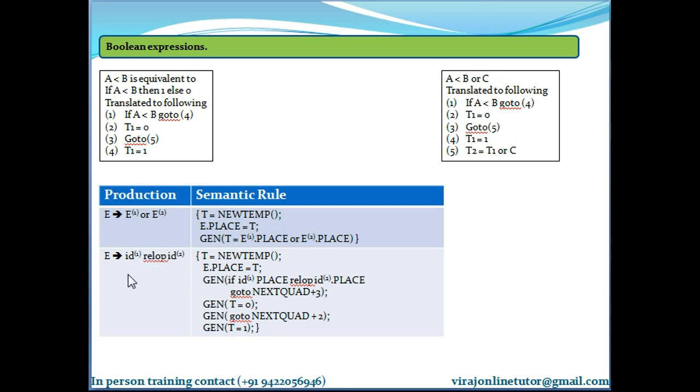And what about this? Suppose there is a relational operation, ID1 relational operator ID2. Do you all have an example of a relational operation on this screen? Here, ID1 relational operator ID2. So how are we writing code for this? Create a new temporary variable T. We need a new temporary variable, right? I have used T1 here. So create a new temp T, assign T to E dot place. Then what are we doing? If A is less than B, go to 4. And this is statement number 1, right?